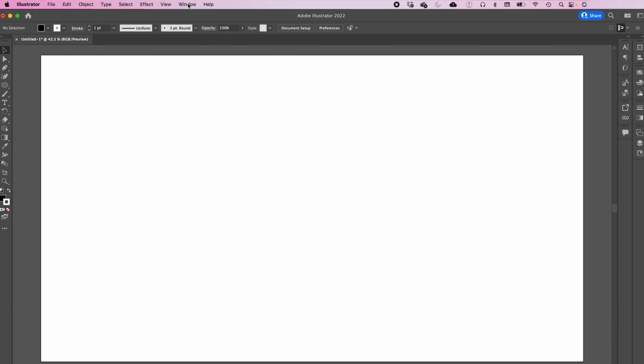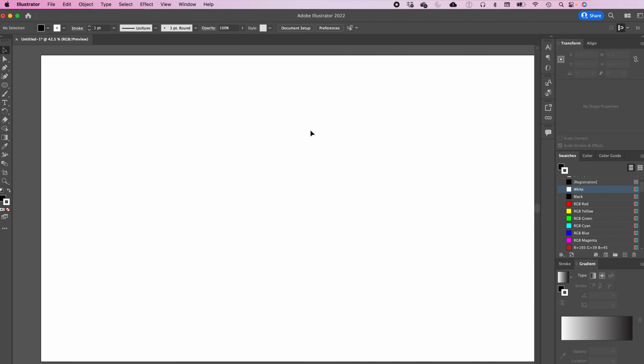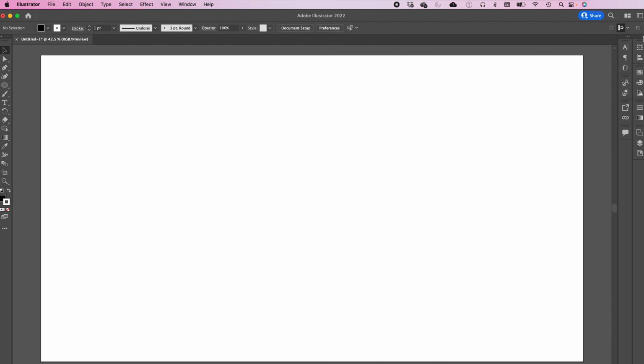Today we're going to check out some really cool ways to use the eraser tool in Adobe Illustrator. So let's jump into Illustrator. You go to Window, Workspace, Layout, and to make sure we all see the same thing, we're going to press Reset Layout. Now I'm going to hide this for the time being.